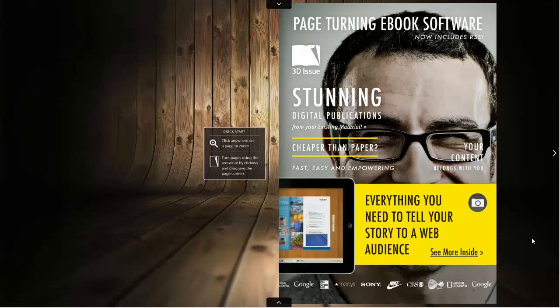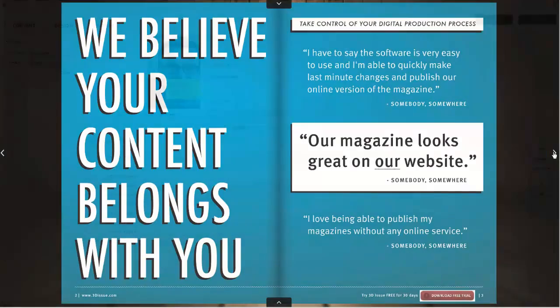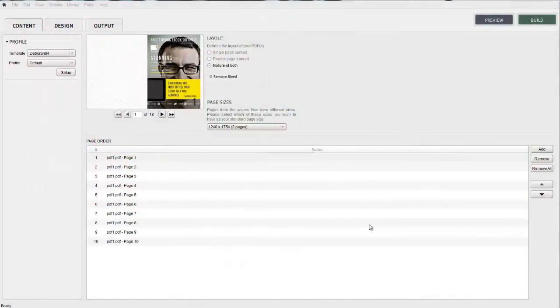In this video tutorial, we're going to look at ways to add new content to the publication and how to add or remove or reorder pages within your publication. We're going to be working within the Content tab of the 3D Issue software.